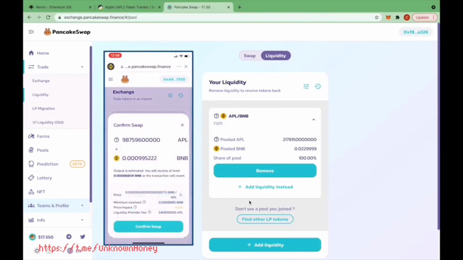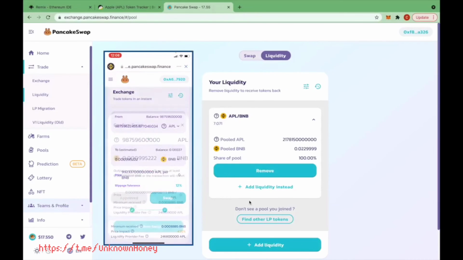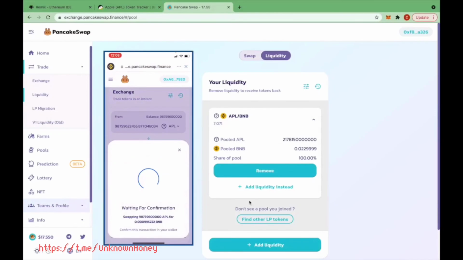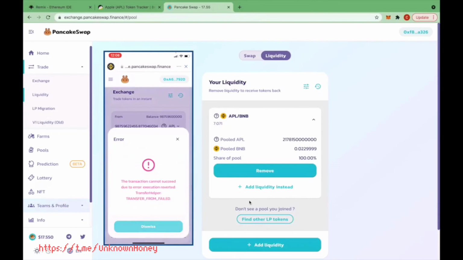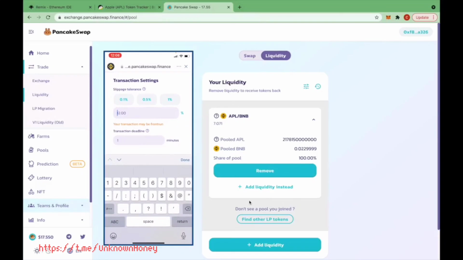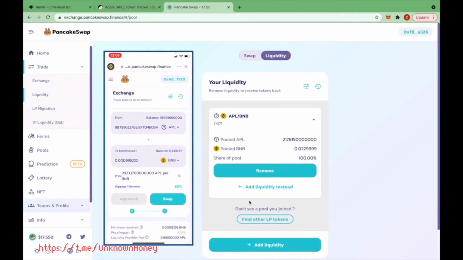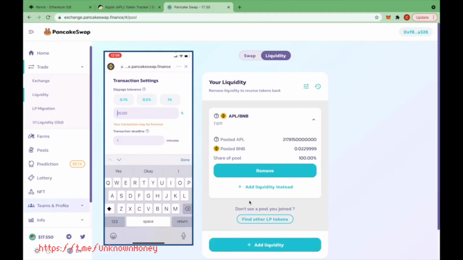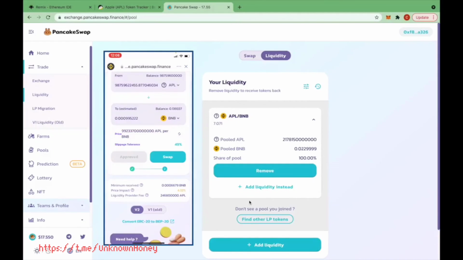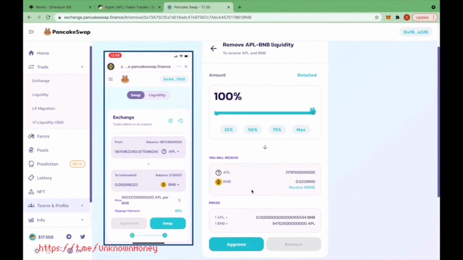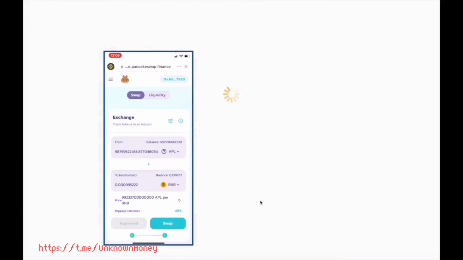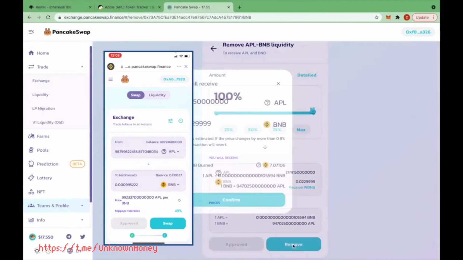Error. It's a honeypot, it works. It's an error, right? Let's try changing the slippage to 20, swap. Still an error, 20 slippage. Let's try 49 slippage. That's the max. 49 slippage. Still an error. And now if I'm happy, I can just go ahead and remove the liquidity here. Let's go ahead and remove the liquidity.